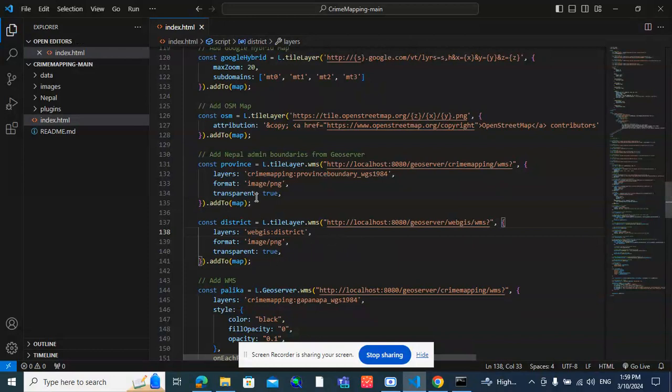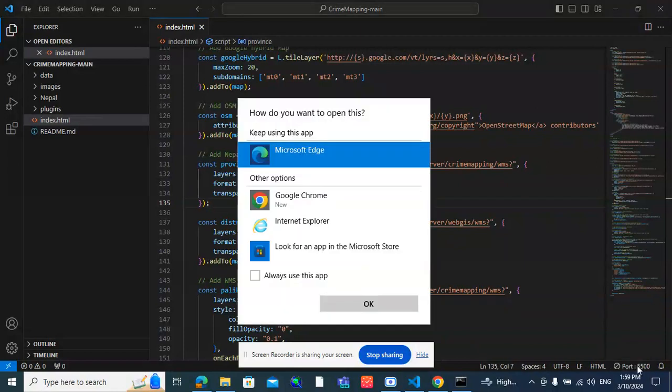Now added. Now let me remove one of the provinces' add to map files for testing purposes. And then let me run my code on the live server. Now you will see the basically Microsoft. Yes, always use Microsoft.